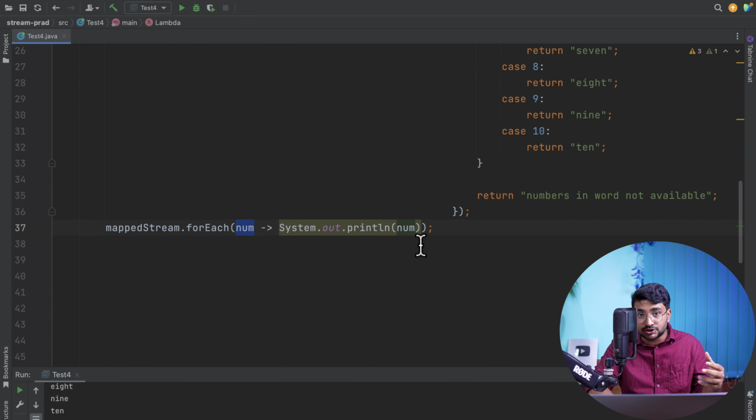Now the next thing we want to do is print the student name only. Right now we are printing, let me write this. Now you do this: print student name only, not the entire object.